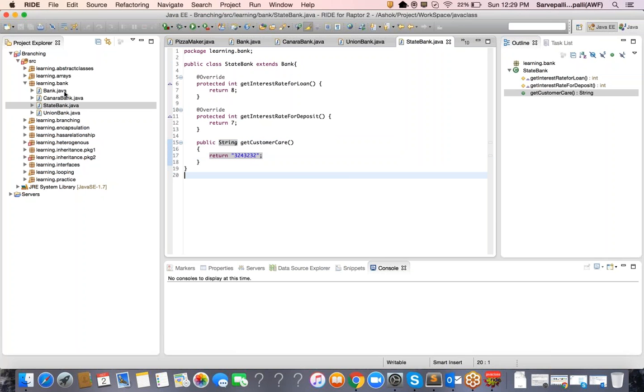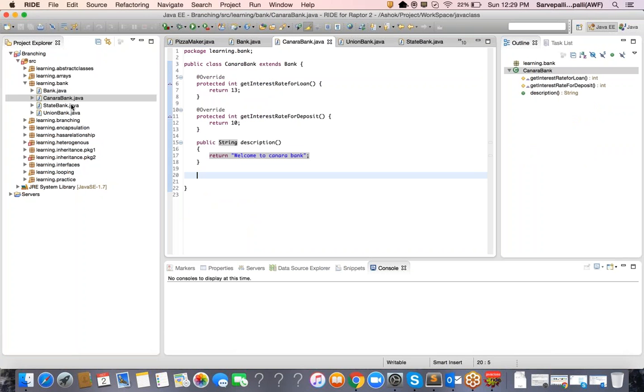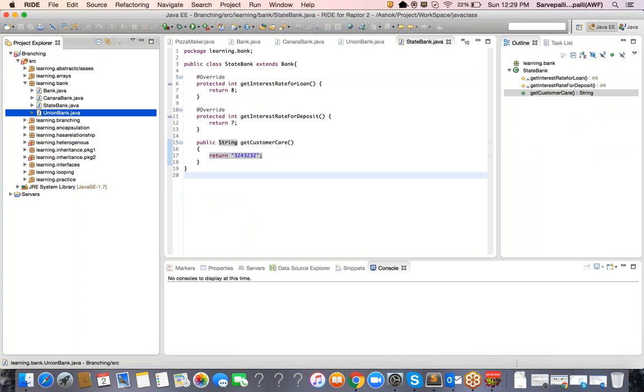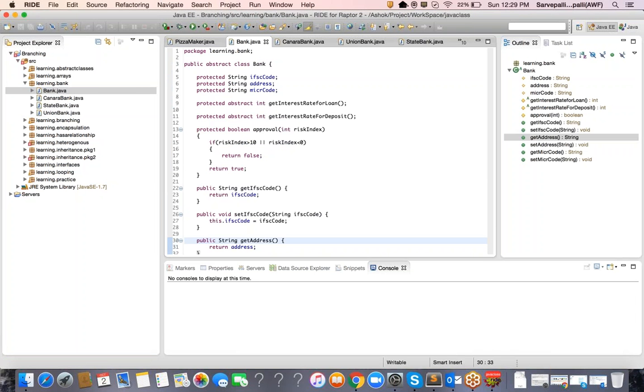So now can you guys tell me what type of inheritance we did here? We had an abstract class Bank, Canara Bank, State Bank, and Union Bank. What type of inheritance is this? Hierarchical. Yes, this is an example of hierarchical inheritance. The Bank class is there, and Canara Bank, State Bank, Union Bank, all the banks are inheriting the Bank class, and it has some options.